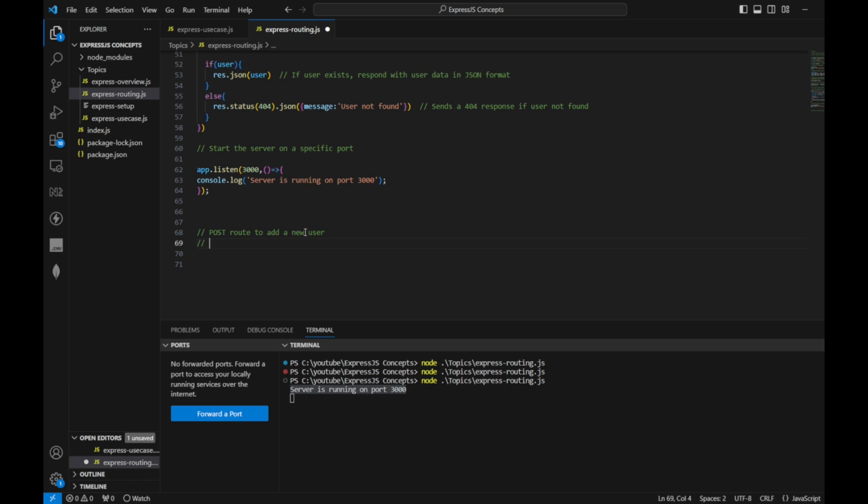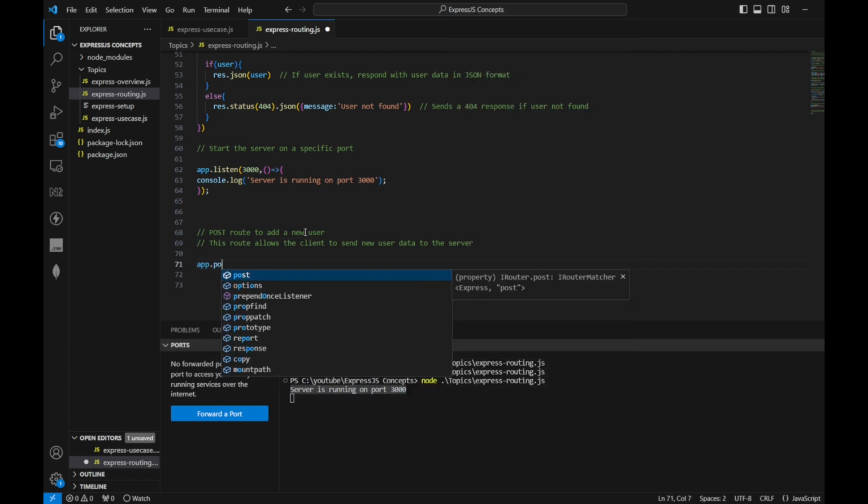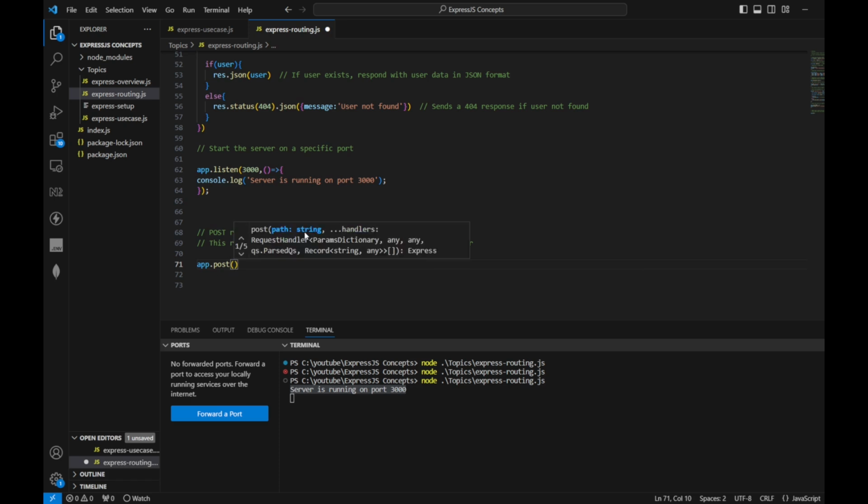So what will this route do? This route allows the client to send new user data to the server. Okay, so what is the syntax? app.post, /API/users. So in this URL we need to send the data.